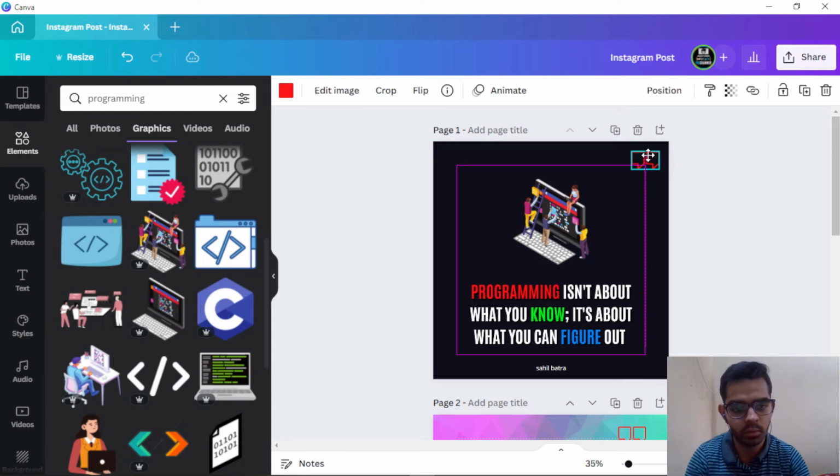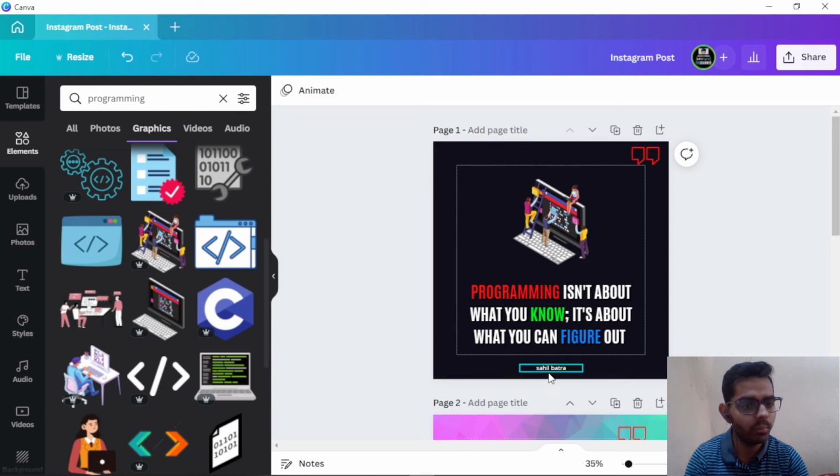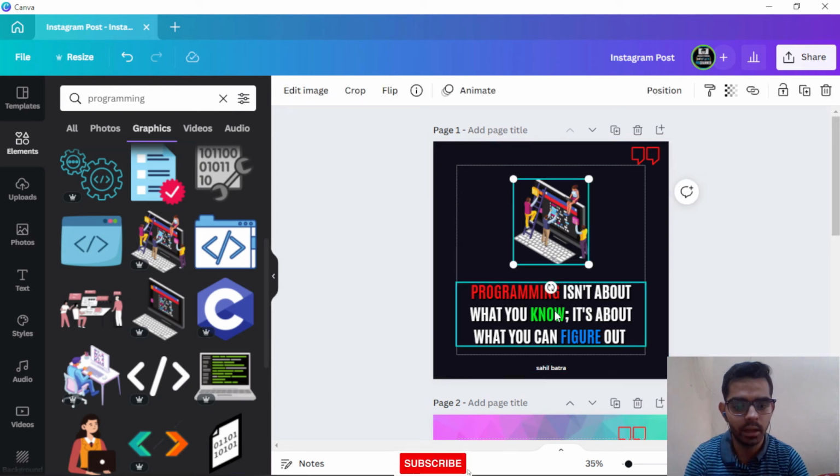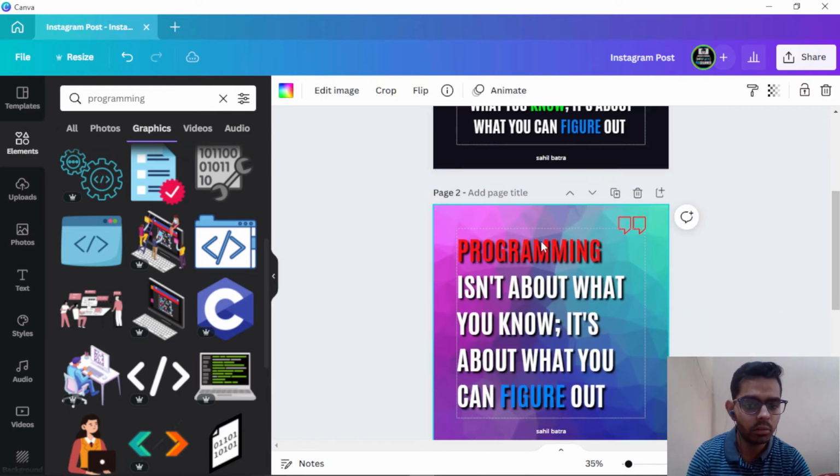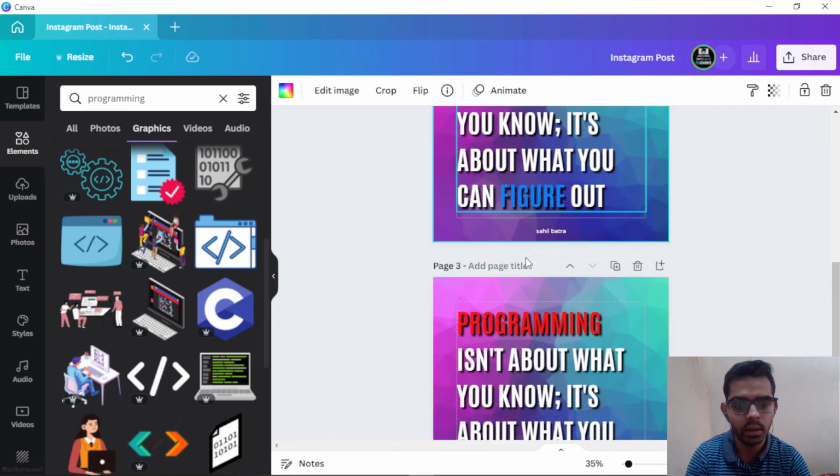So like this, you can do your adding of elements here. You have added the elements here, and you have added the text also, changed the effects, changed the color, and changed the background also. So many things you have done here.